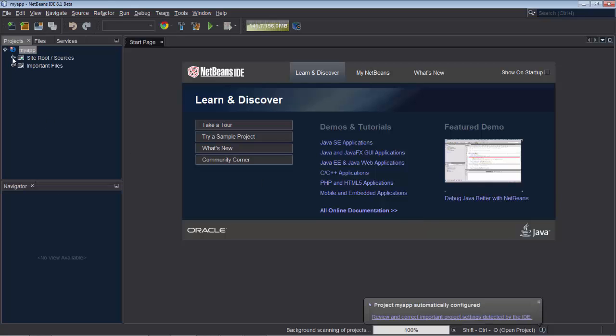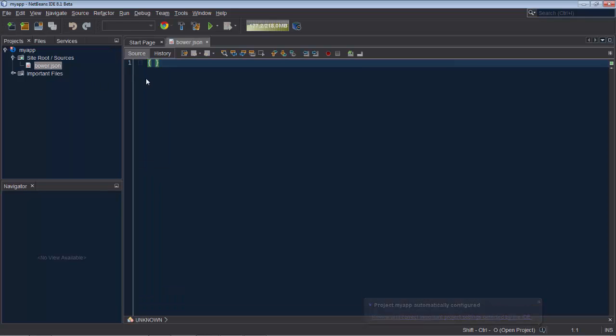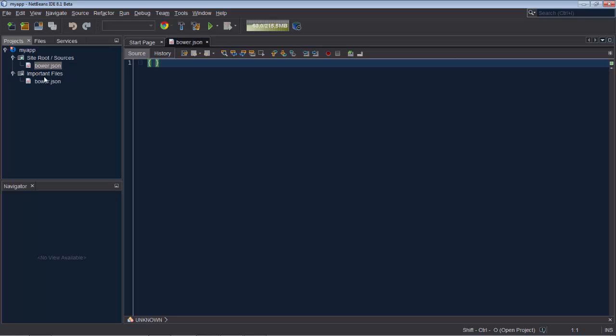Now the project is opened. And here is my bower.json file. And I can do with it whatever I need. I can start my bower.json content. And it's also listed in the important files folder.